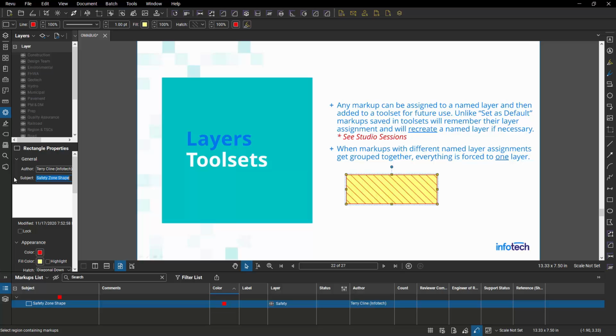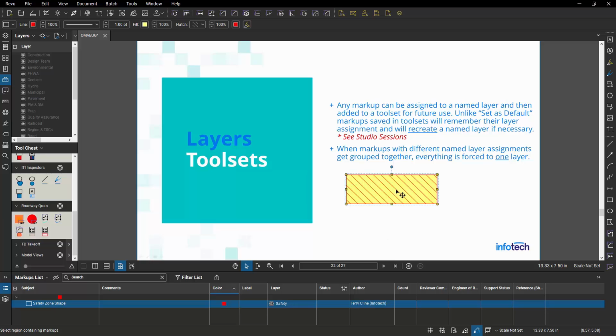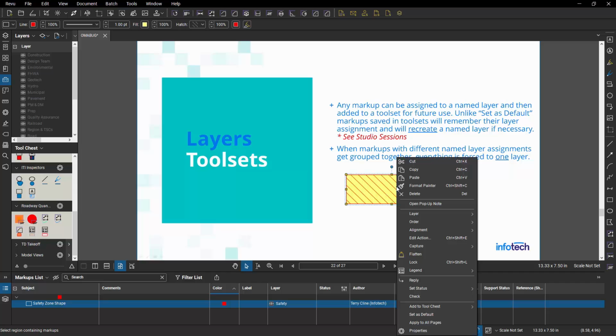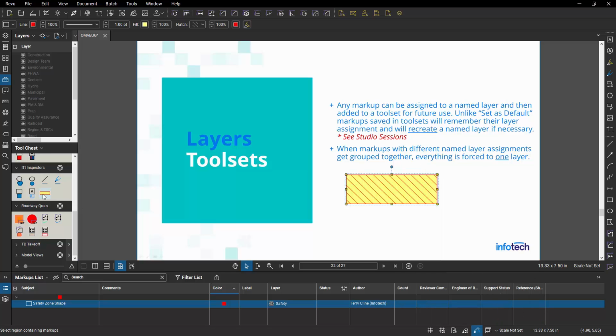But those are the two critical things to me anytime I'm taking a markup and putting it into a tool set. There's three things: what does it look like, what layer is it on, and what subject does it have? I never put one into a tool set until those three things are the way I want them. Then I right click on it, say add to tool chest, and pick which one. I'll put it in Inspectors since it's up there right now. So it just created that markup right there.